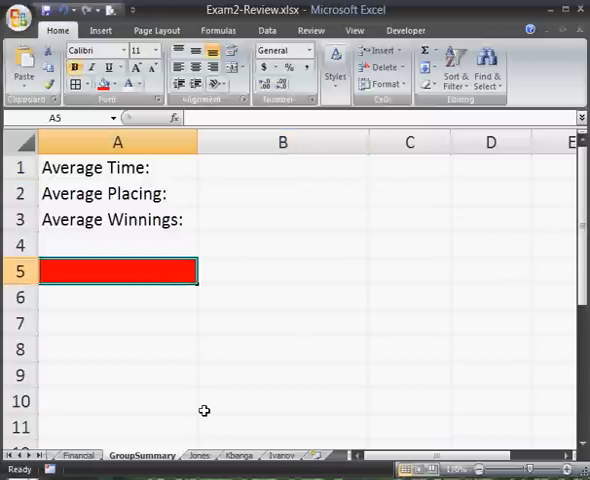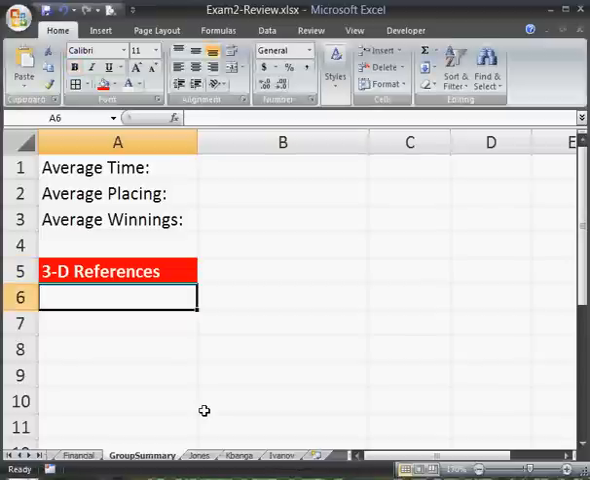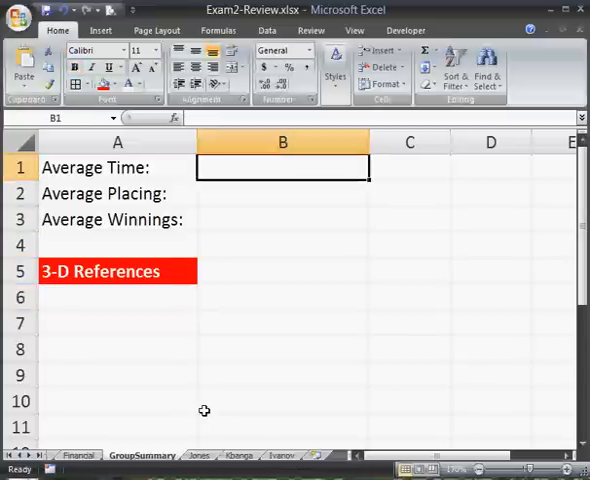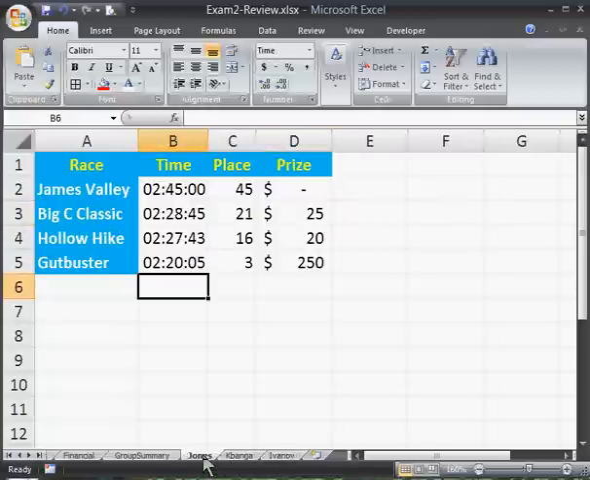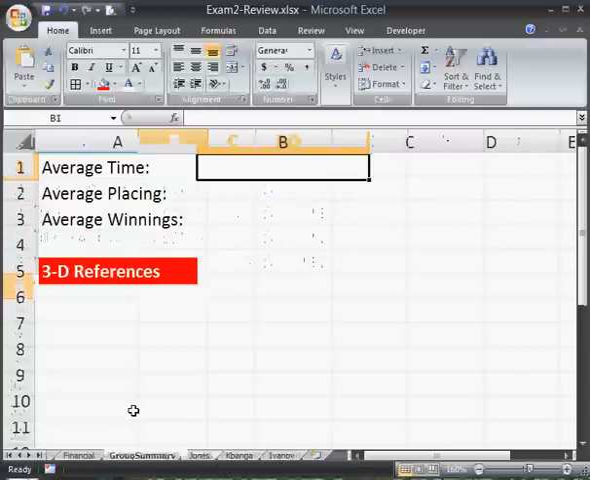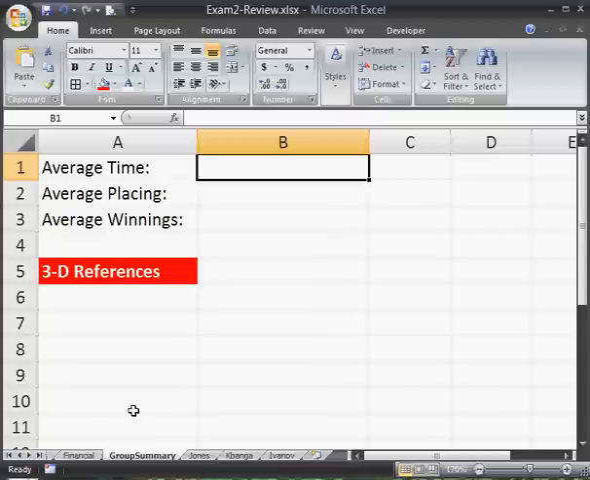In this video, we're going to review 3D references. Woohoo! No funny glasses required. 3D references are a way to get data really quickly from lots of different sheets. Again, we've got our three racers, Jones, Kabanga, and Ivanov, that we've entered data for, and I'm interested in finding average times, average placings, and average winnings for all three racers.